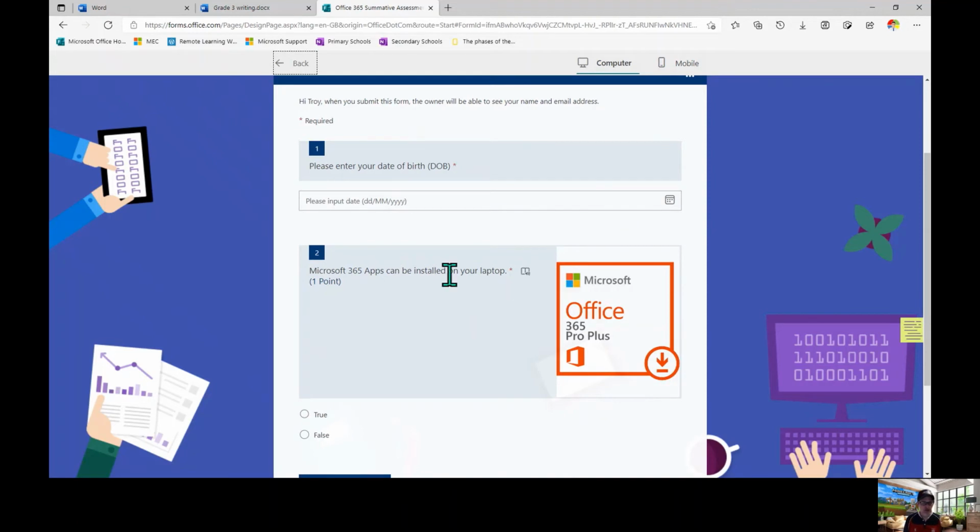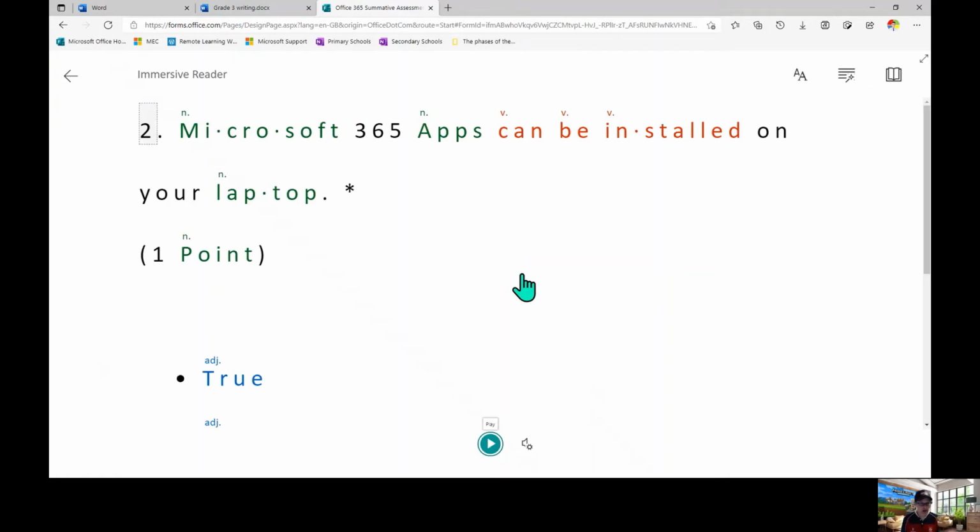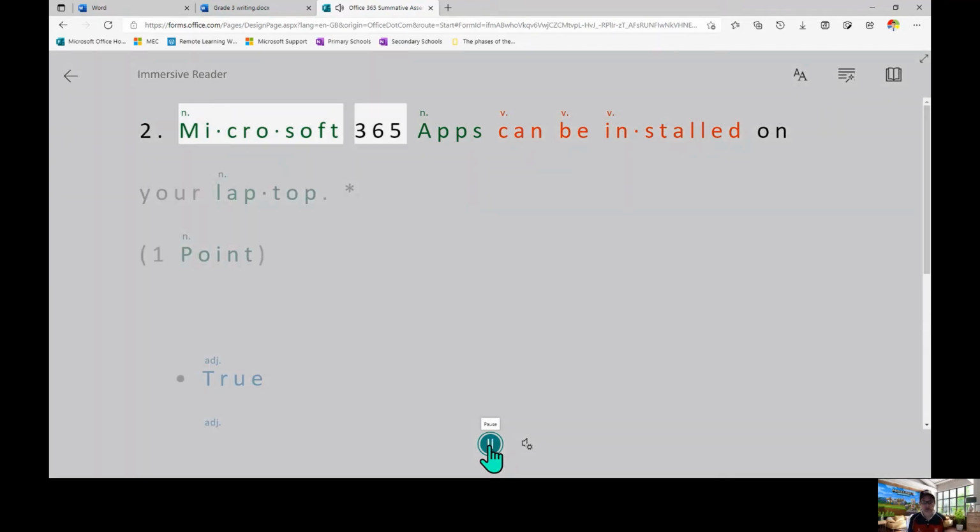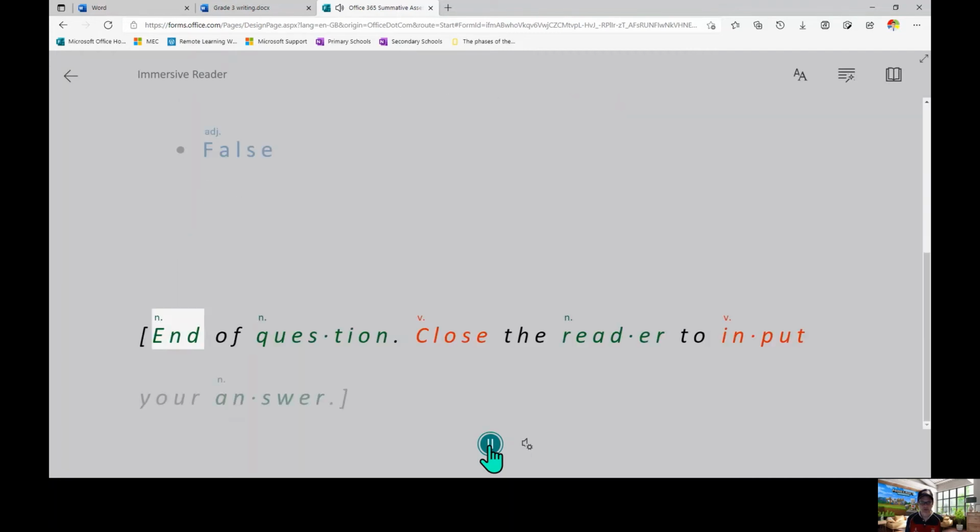So for example, if a student can't read this true or false question, they click on Immersive Reader. Remember, it's remembering my settings, because I'm using the same browser. And now I can actually hear it and it will tell me the question. 2. Microsoft 365 apps can be installed on your laptop. 1 point. True. False. End of question. Close the reader to input your answer.